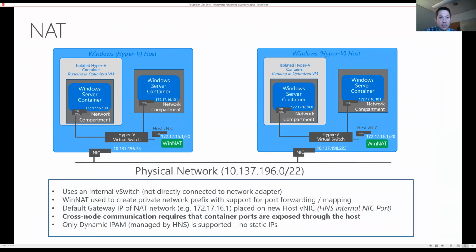So NAT, the way we implement NAT, this is similar to the bridge mode in Linux. Basically, we have a component today called WinNat that actually does that natting operation. It provides an internal prefix for the containers, and using host networking service, IP addresses are actually allocated and assigned from that subnet prefix pool to an individual container endpoint.